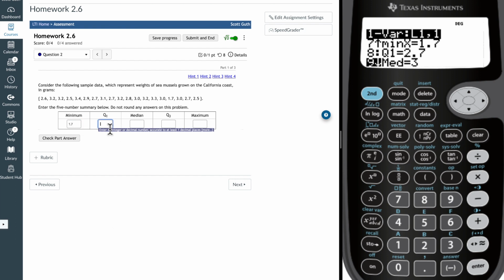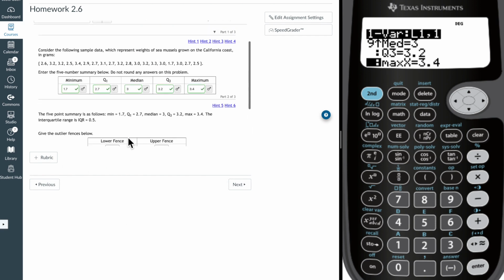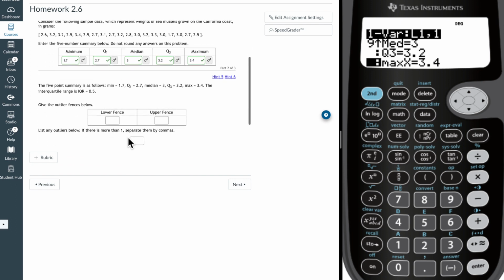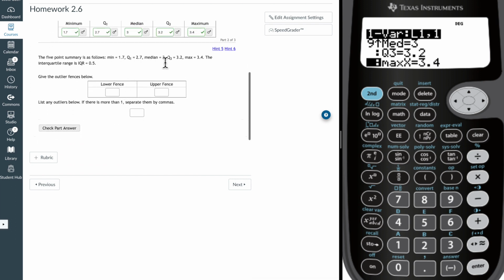First quartile should be 2.7. The median is not visible. Oh yeah, it is. It's 3. The third quartile is not visible, so let me go down here to the third quartile and the max. So Q3 is 3.2, and then the max is 3.4. Okay, so we got all that. Let me just check that. Everything looks good on that, so that's great. And then it also repeats the 5-number summary if you made a mistake.